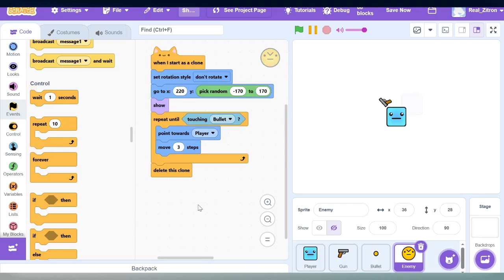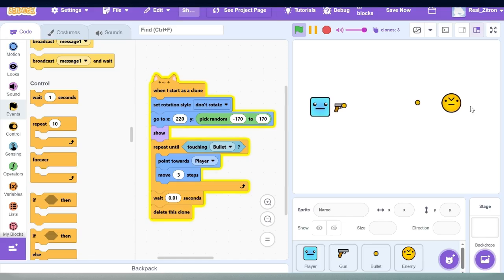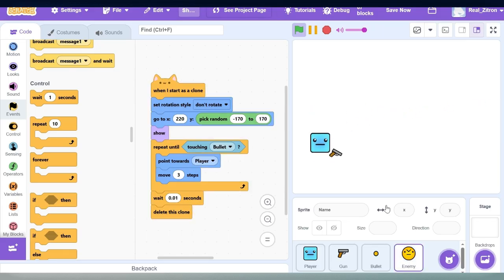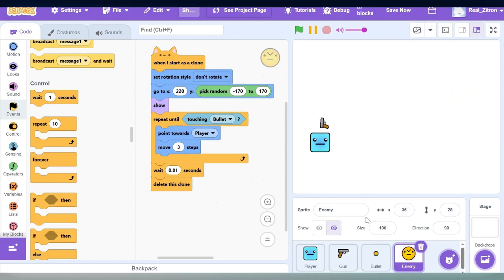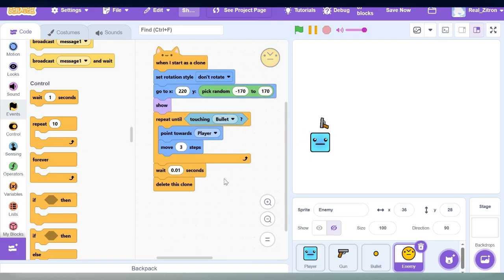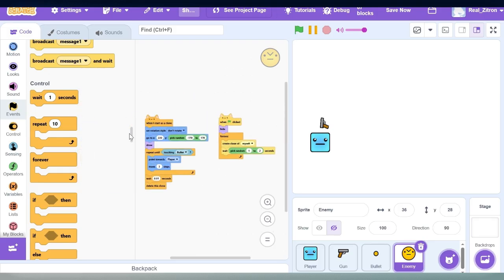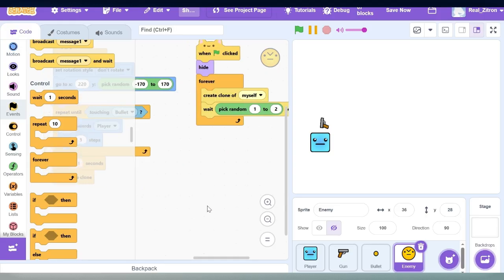So it's the same here, just wait 0.01 seconds. Right. So now this works how it's intended to. So currently that is basic enemy AI. So what we want to do now is give the enemy some health. We'll get to that in just a second.